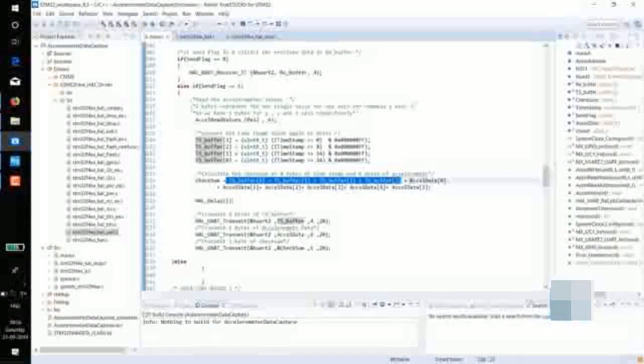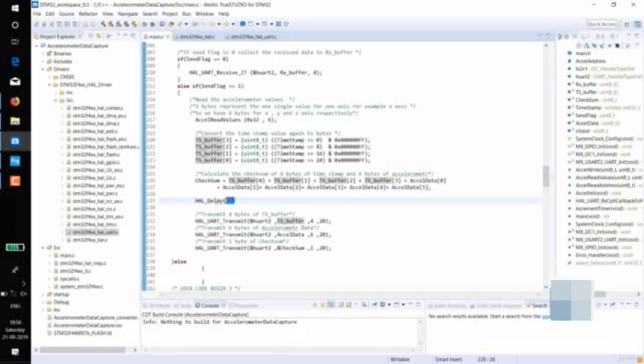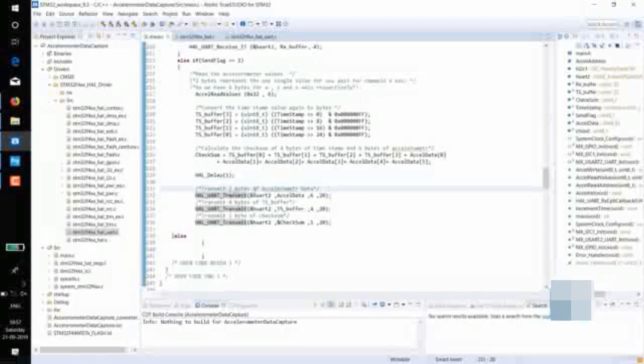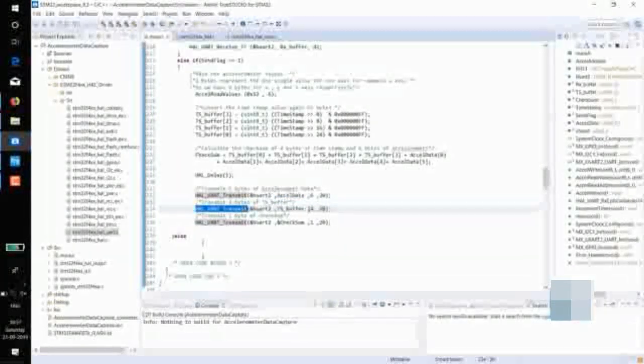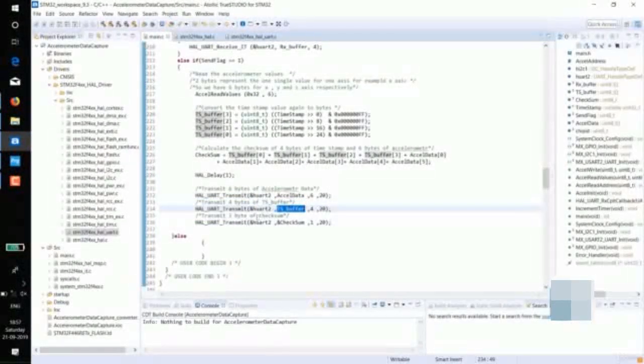After this, we calculate the checksum of all the bytes, these 4 bytes of timestamp and the 6 bytes of accelerometer data. Then we have given a delay of 1 millisecond over here, and then we transmit the 6 bytes of accelerometer data via UART, and then 4 bytes of timestamp and checksum.